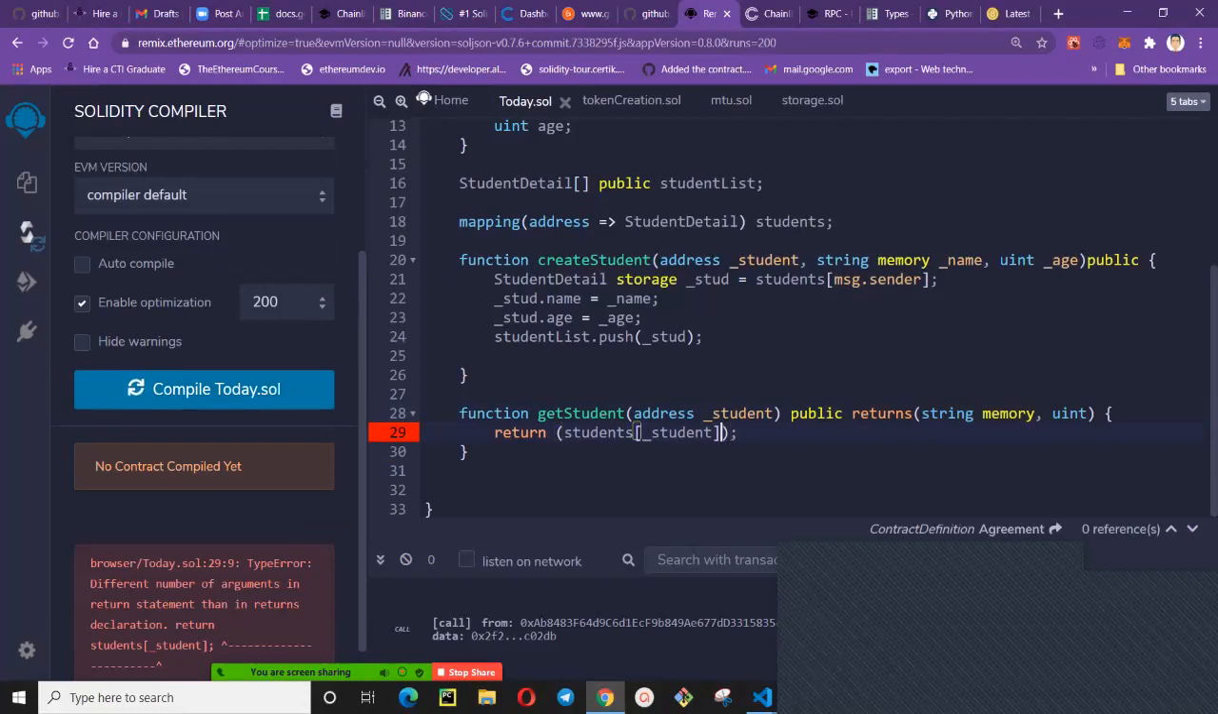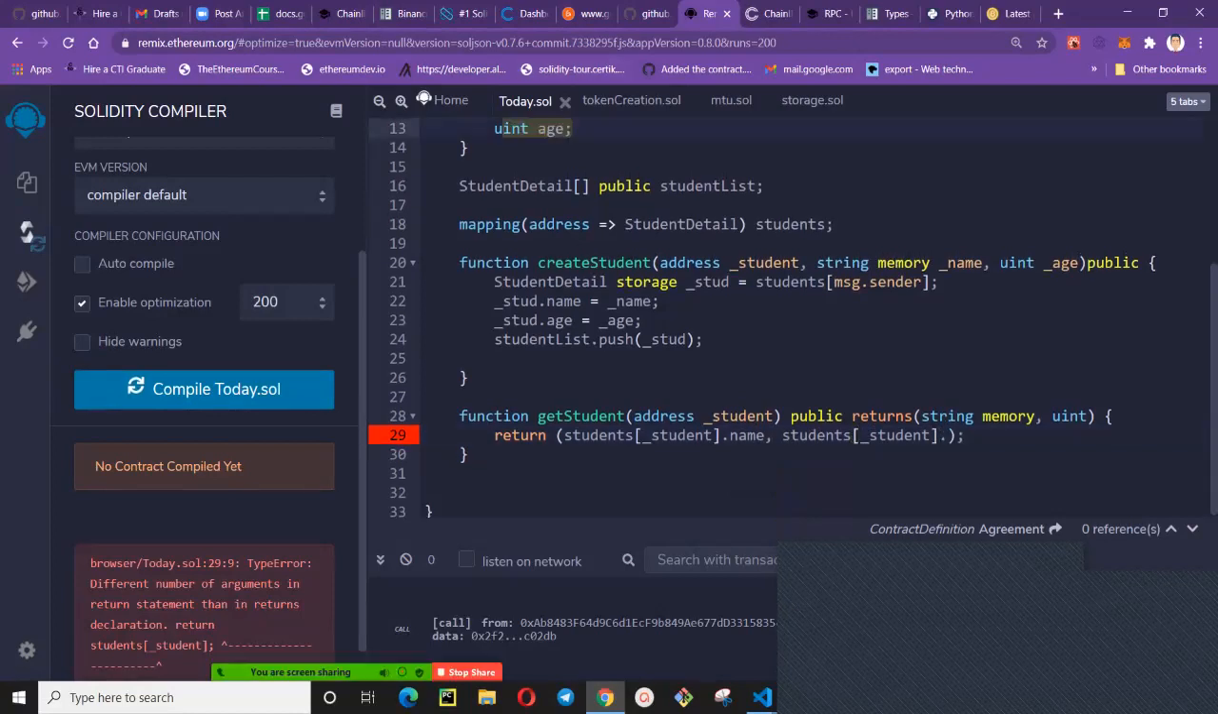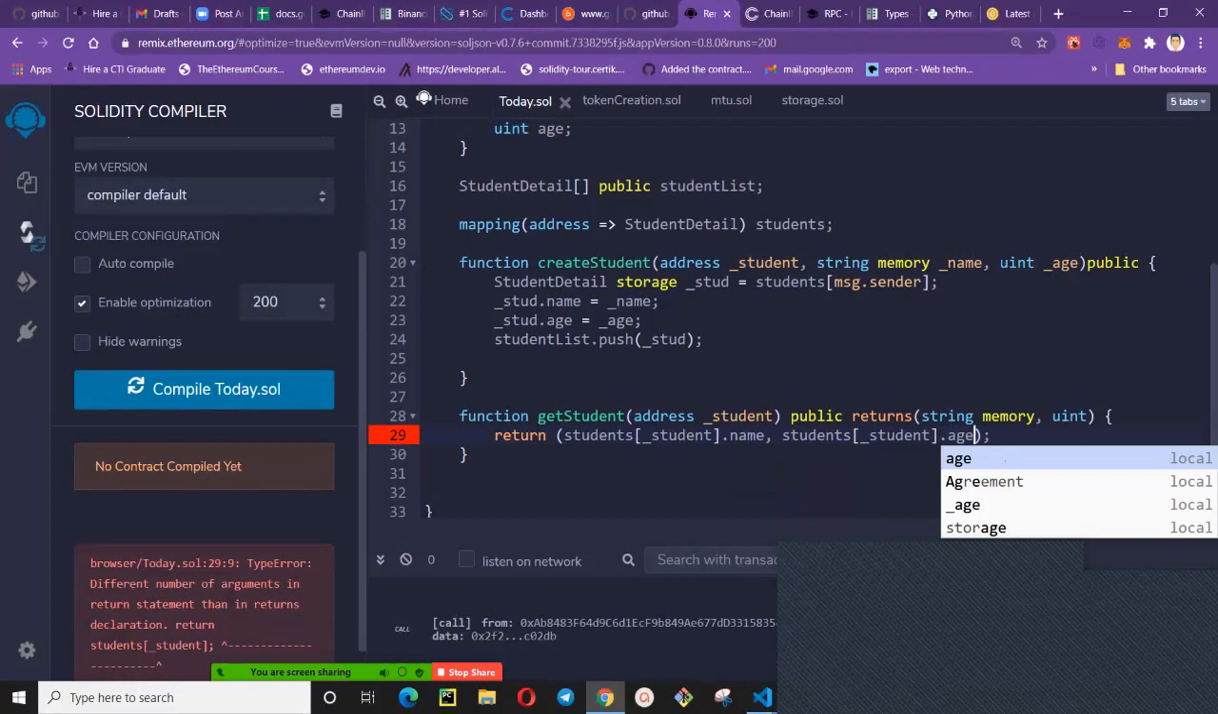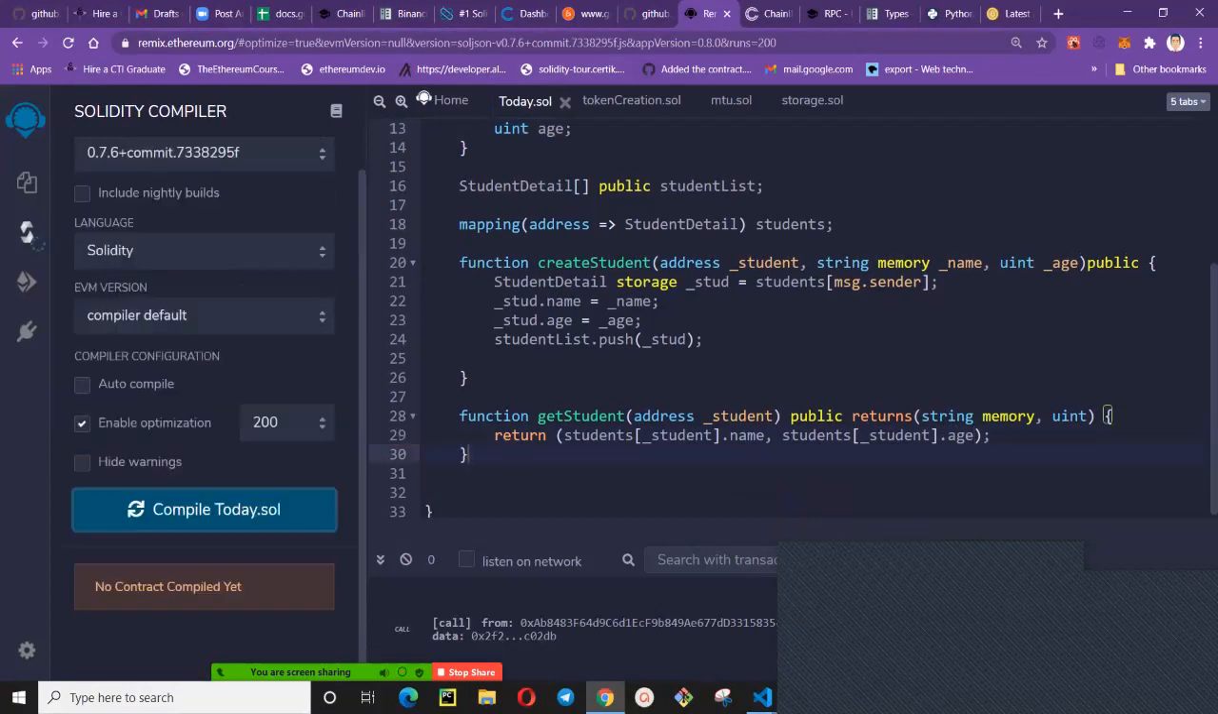Okay, so now student dot name, then student dot age. Okay, dot age. Okay, let's see if that works.